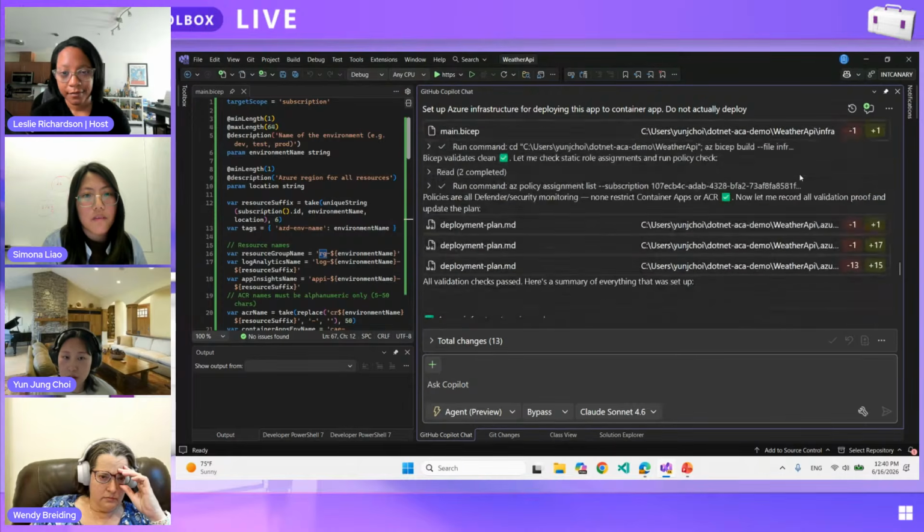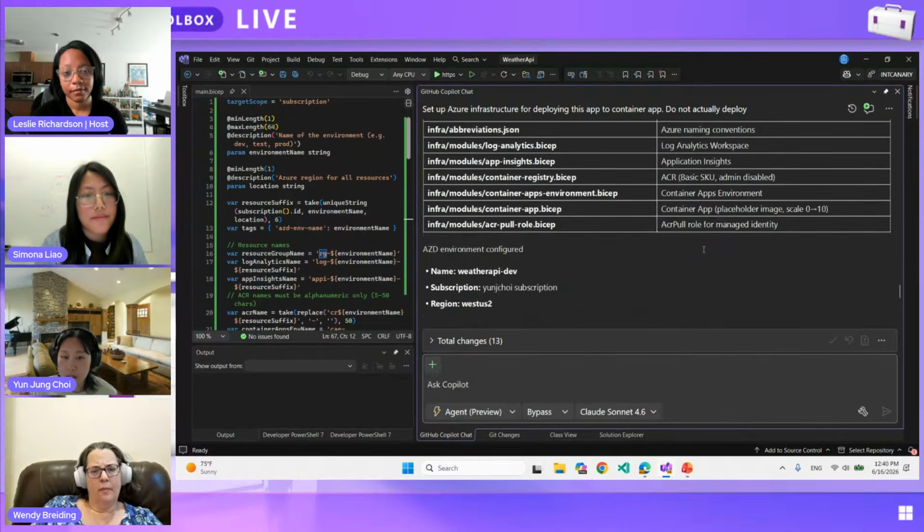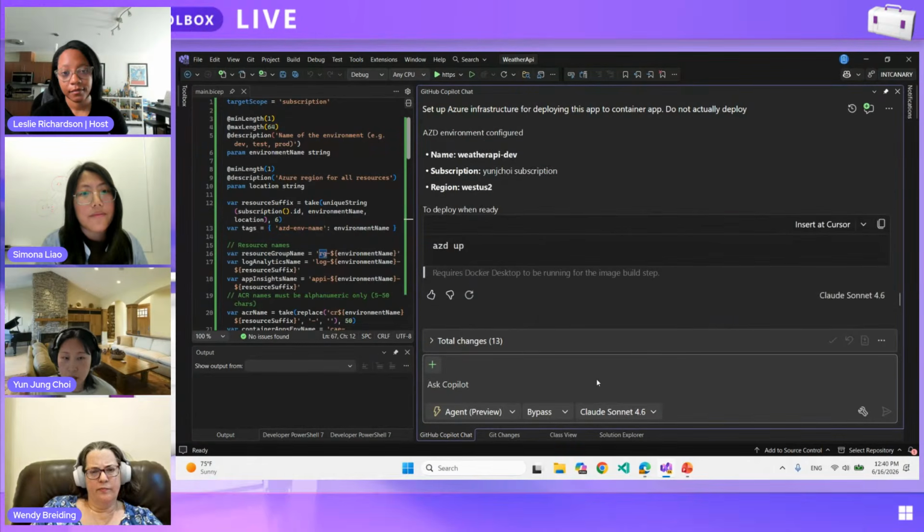And here it shows all the things that have been performed with the simple prompt that I gave. These are all the Azure infrastructure that had been set up as part of this exercise. And it's ready to deploy. You can simply do azd up, or you can use our Azure deploy skill to deploy this project to Azure.